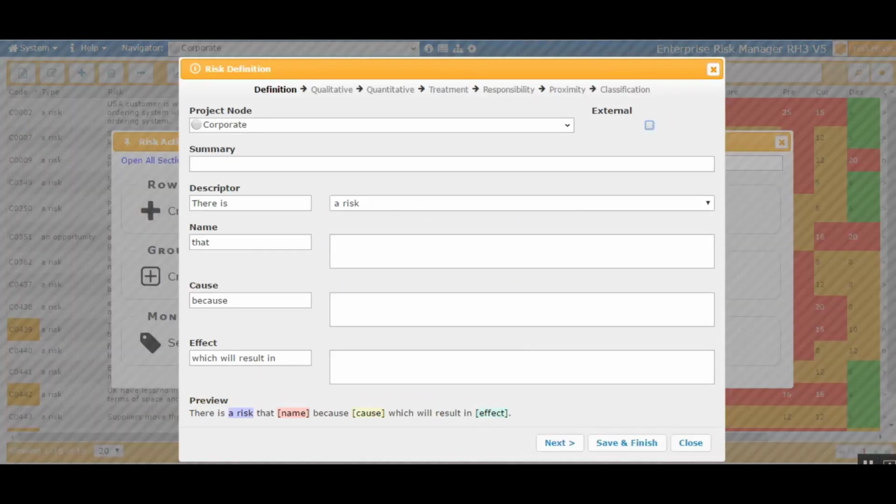A window will appear with 7 terms at the top: definition, qualitative, quantitative, treatment, responsibility, proximity, and classification. Each term relates to a different element of a risk and produces an individual window. Try to fill in as much detail as you can, but if you can't, this is not a problem, as you can complete or edit the risk after it is created.